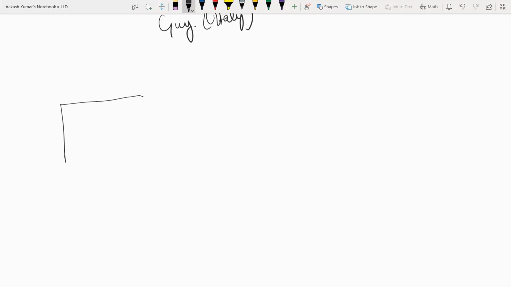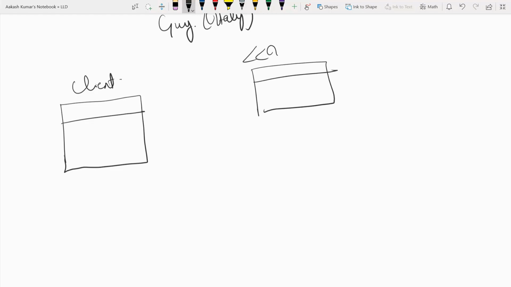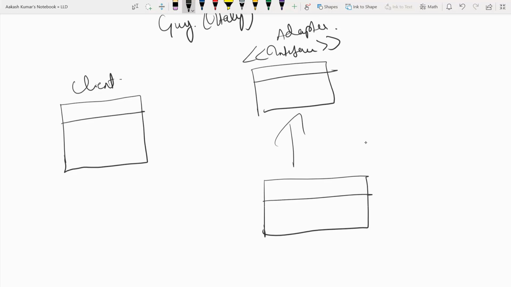This is your client. This can be a class. And then we need an adapter. When you are talking about the adapter, guys, you first create an adapter interface, and then a concrete class is implemented from it. So first of all, you will have an adapter interface, and from there a concrete class gets implemented. So this is a concrete adapter.